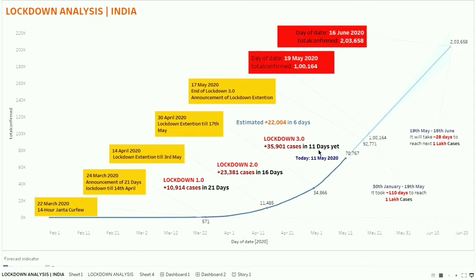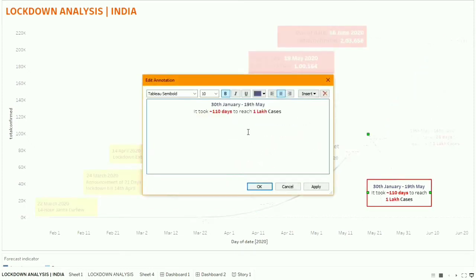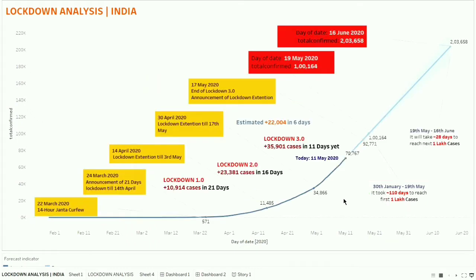The first case was recorded on 30th January 2020. I've plotted a mark for the first 1 lakh cases. It shows that it took approximately 110 days for the first 1 lakh cases, that is from 30th January till 19th May. There seems to be no hope of getting this curve flattened.